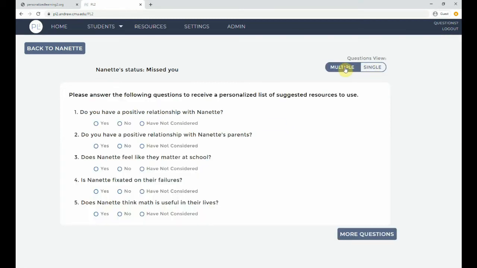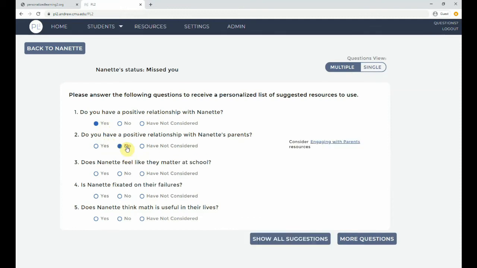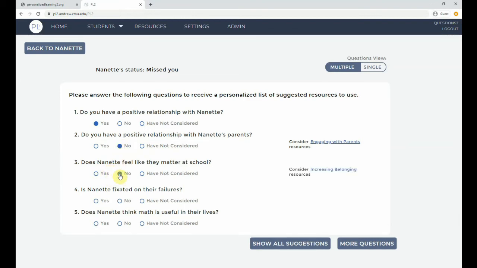In this demo, we're going to look at the multiple questions. You can go through the list of questions, just answering them as you think, and if you haven't considered it, just select have not considered. When the Resource Assistant finds that there's an opportunity to give resources to the student, they'll appear over on the right side of the screen, and you can click the link there to go directly to see a list of resources that could help you with that topic, or you can answer more questions and then hit show all suggestions at the bottom.